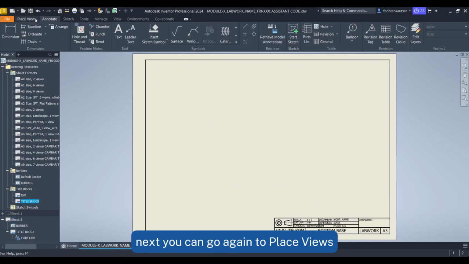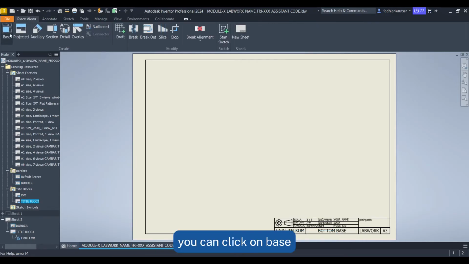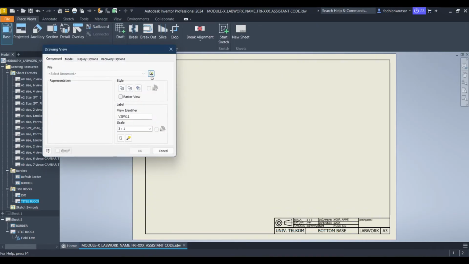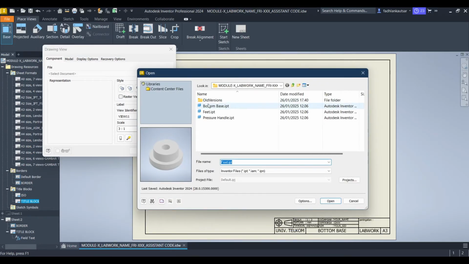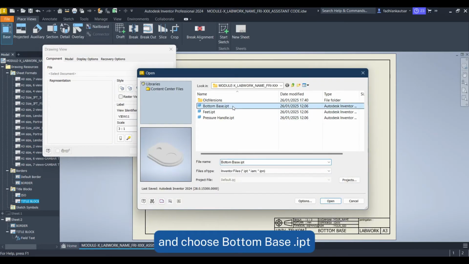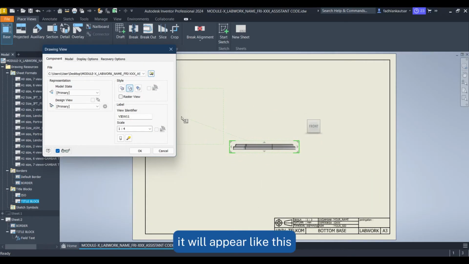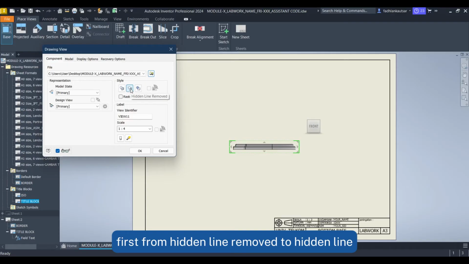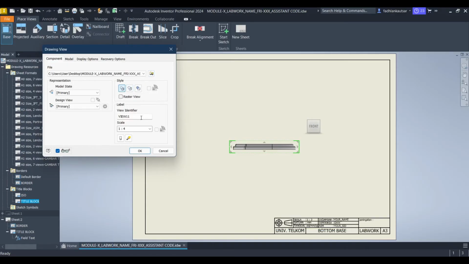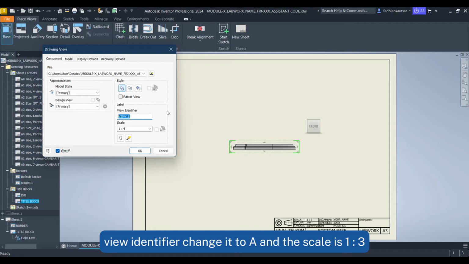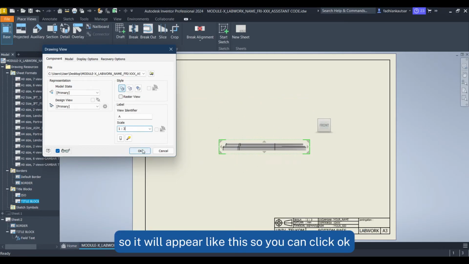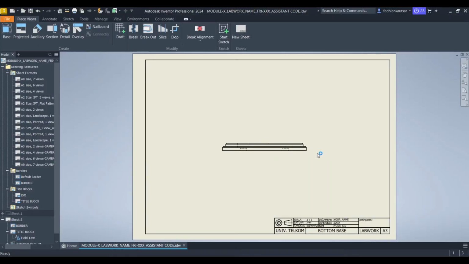Next, you can go again to place views. You can click on base, open an existing file again, and choose bottom base.ipt. Right click and then click open. It will appear like this. Next you have to change the style first from hidden line remove to hidden line. View identifier, change it to A, and the scale is 1 divided by 3. So it will appear like this. So you can click OK.